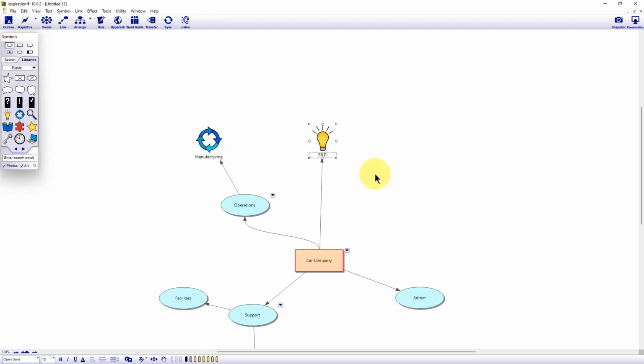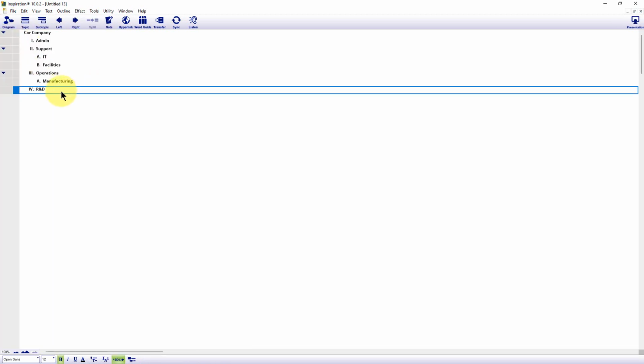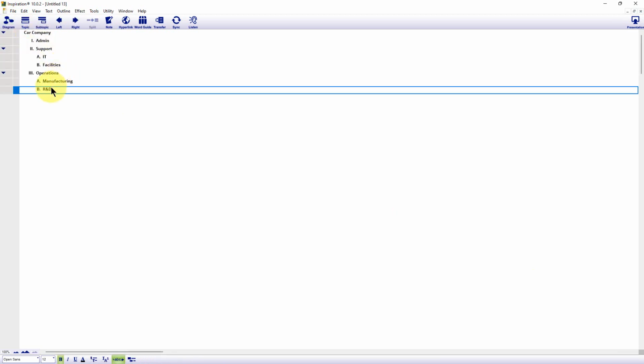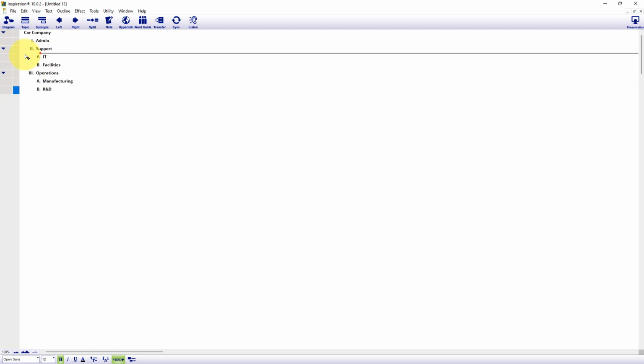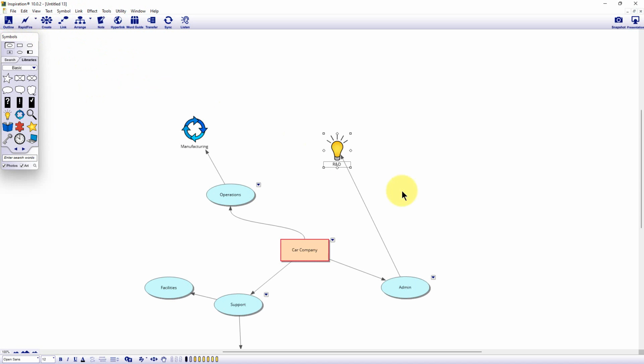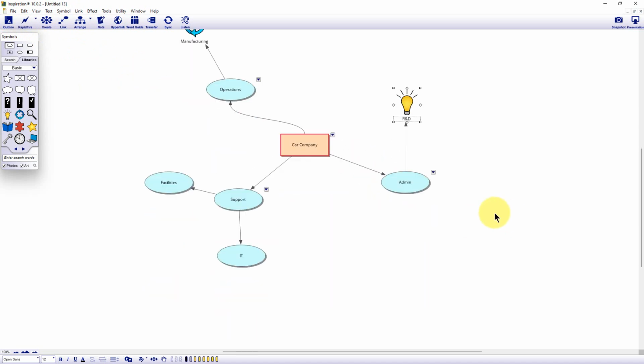So if we go to the diagram, you'll see R&D is now coming directly out of our main idea right here. Now, say we decide we want to put it back under operations. We can just hit the right arrow up here, and it will bring it back to the same level. Or if we want to put it under admin, for example, we can also drag this up underneath admin and arrow it over and go back to the diagram, and now it's part of admin.